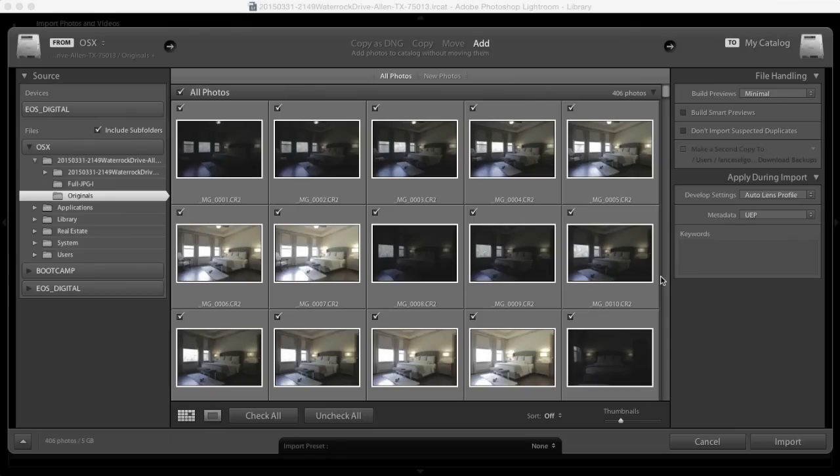So when we import the photos, it automatically adjusts a couple of minor things for each photo based off the lens and camera that we're using. This is completely automatic through Lightroom, and that auto lens profile develop setting can be created by you before you import things. So then it will show up here under develop settings, like I have selected. For metadata, I select UEP because that is the copyright information and my name and my company that I apply to all of my photos. So it just makes it quick to be able to do this on import. Go ahead and click import.